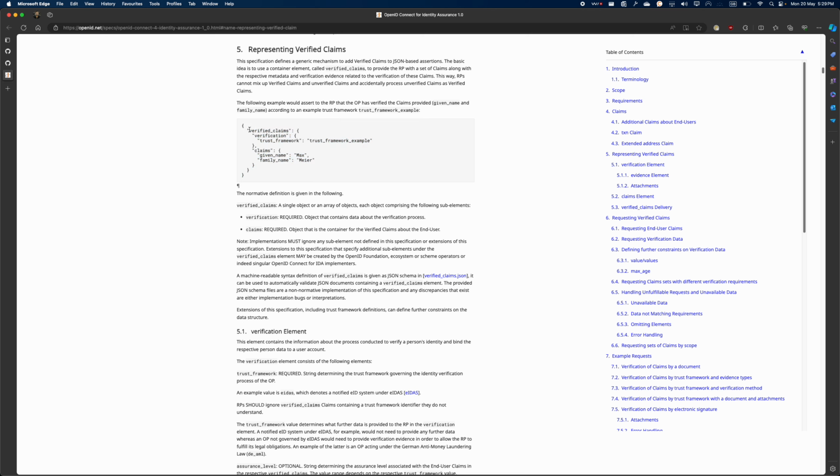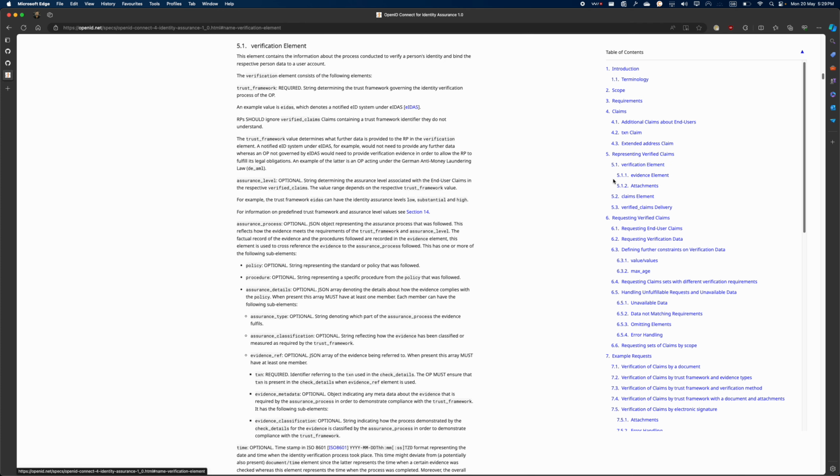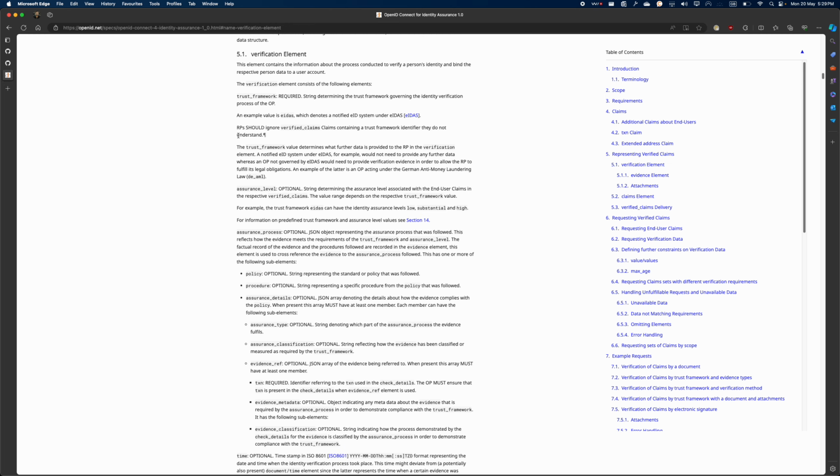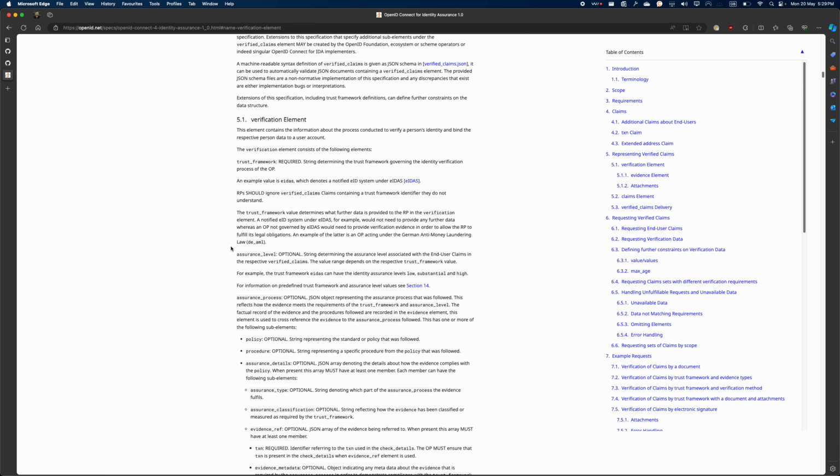There's a root level object called verified claims, and in there we have two sub objects. One is called verification, which contains the data about the verification process that was used to provide the corresponding claims, which are given in the claim section. And in terms of what can go in the verification section, again there is documentation here, and we show some examples in the schema as well.